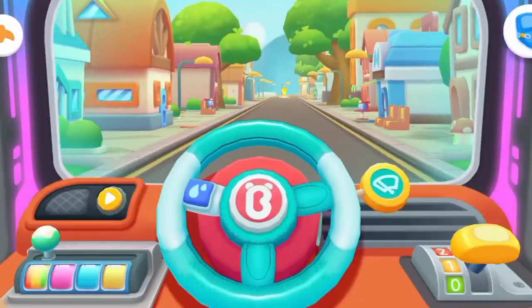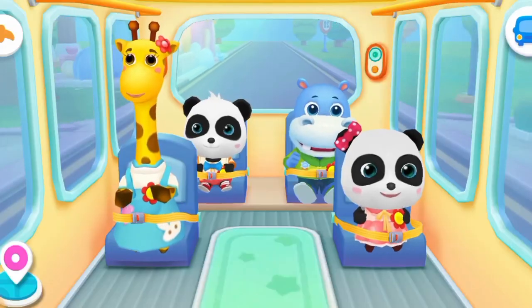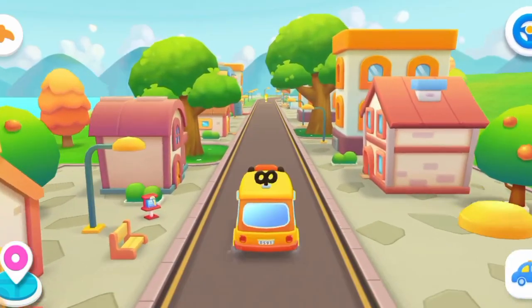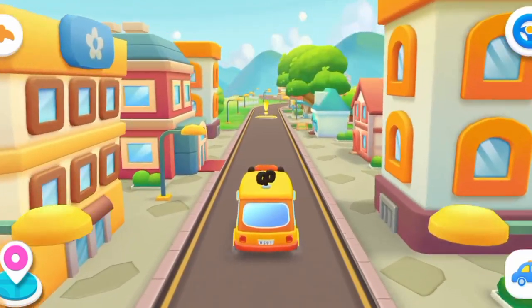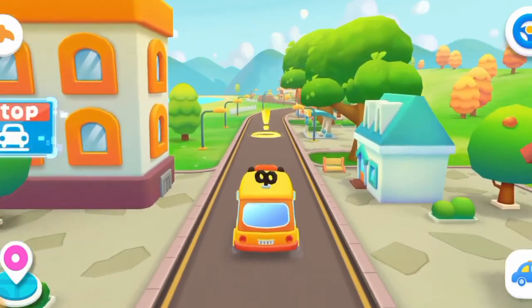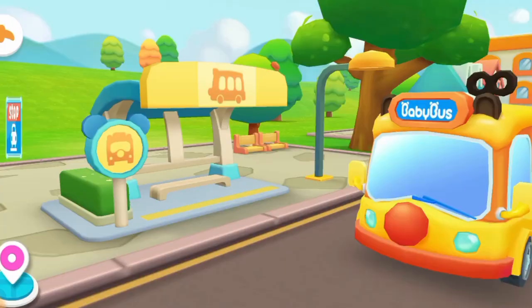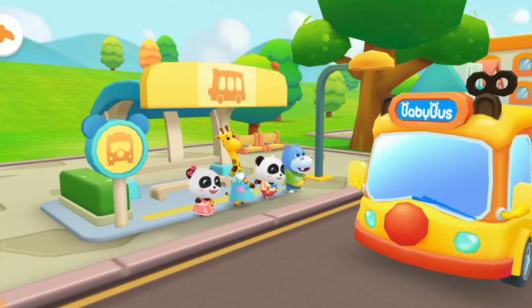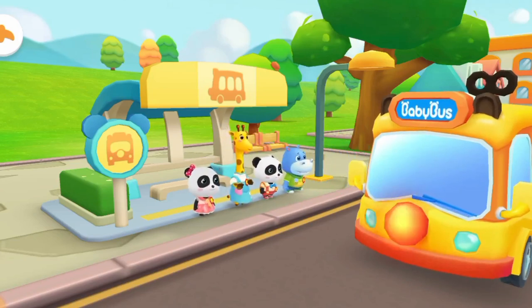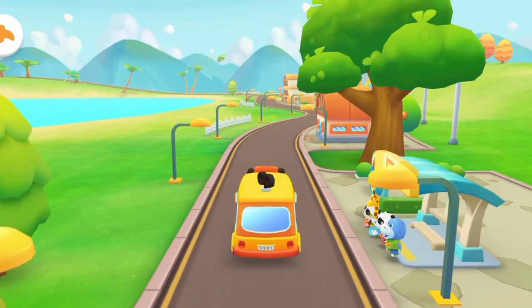Baby bus, go! Send the kids home safely one by one. Bye, kids! I'll pick you up tomorrow!